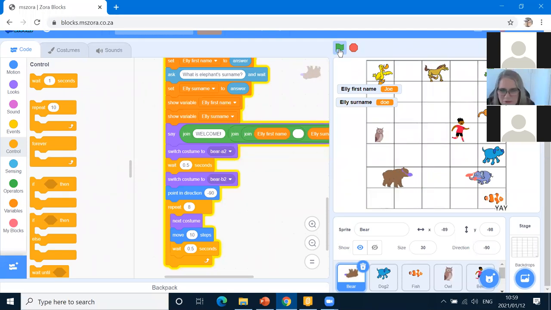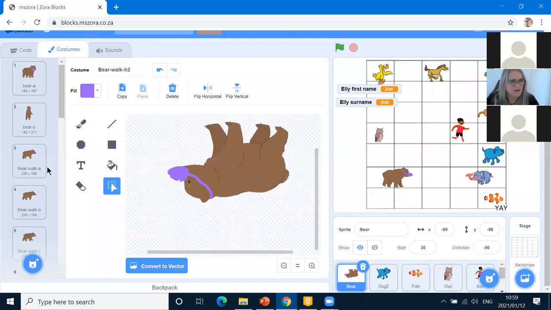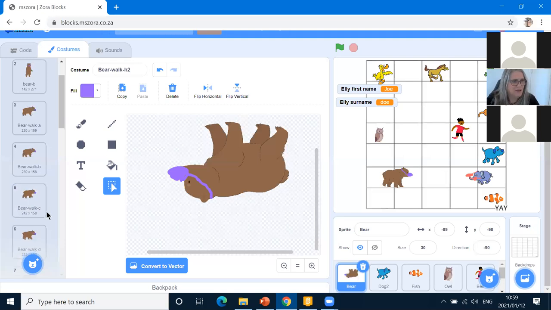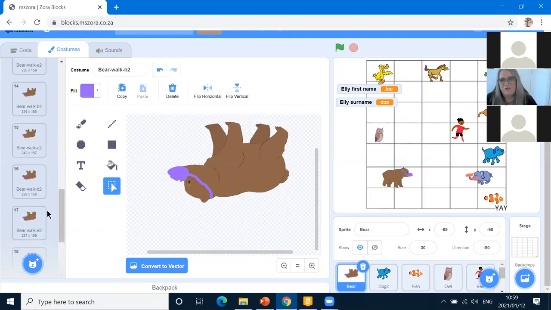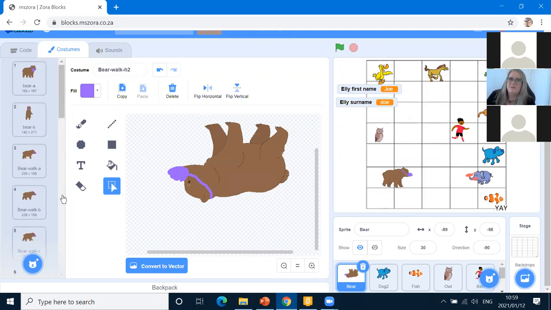He's walking backwards. Maybe I flipped the wrong ones upside down. More than likely. That's so funny. Right, we'll have to investigate that tomorrow because it's now 1 minute to go.